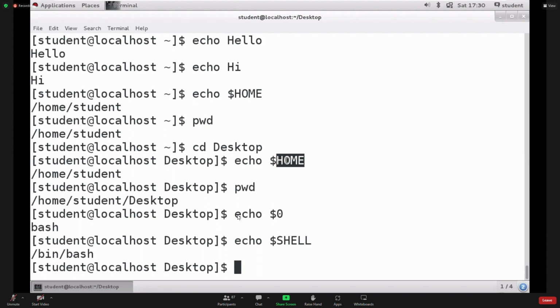So echo dollar SHELL, right? It will print the shell environment. Good.